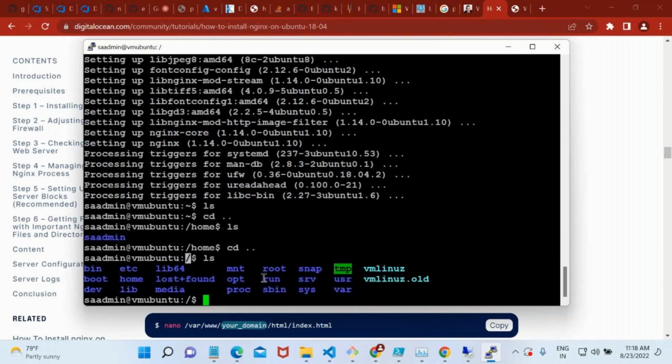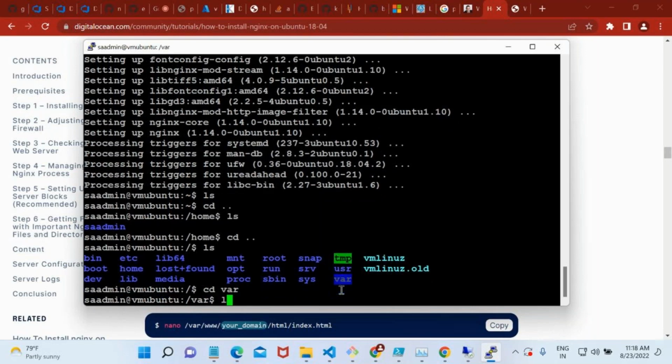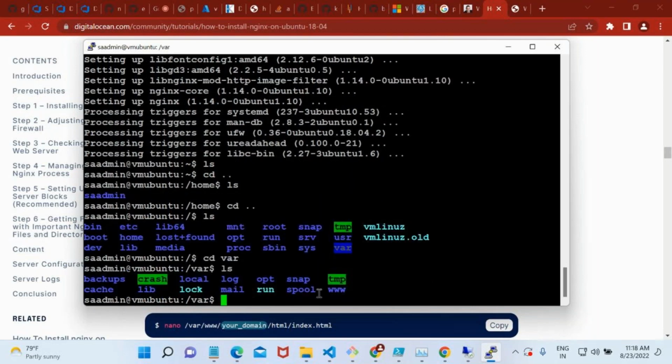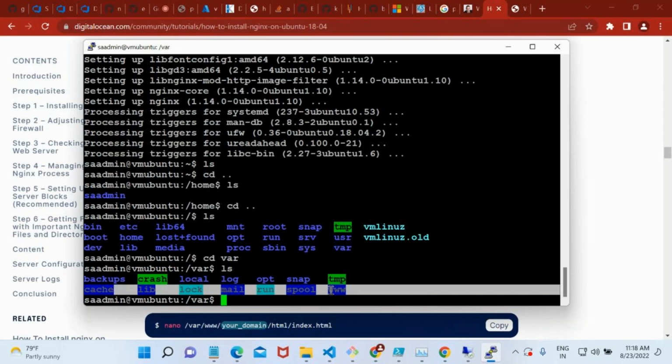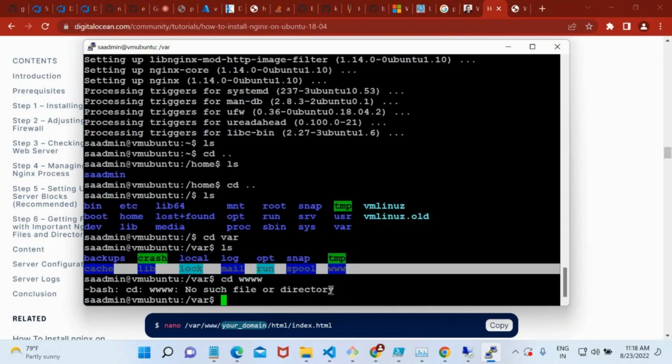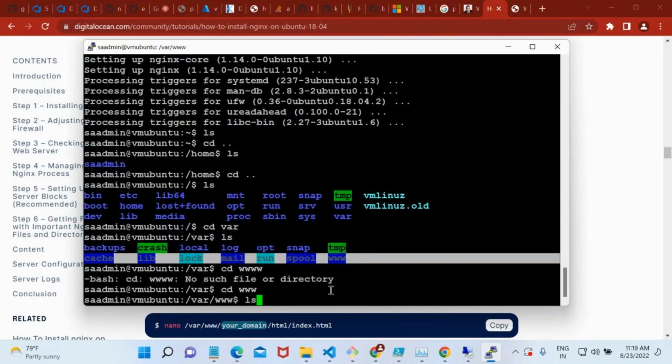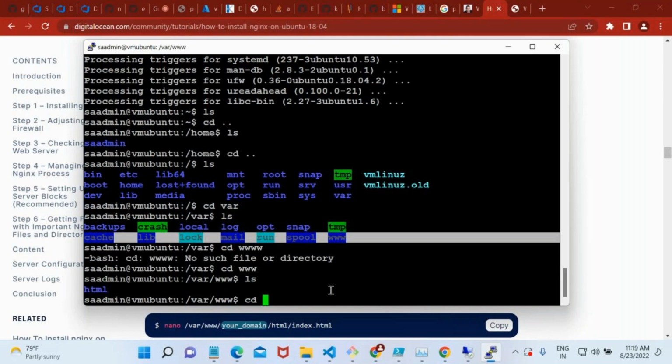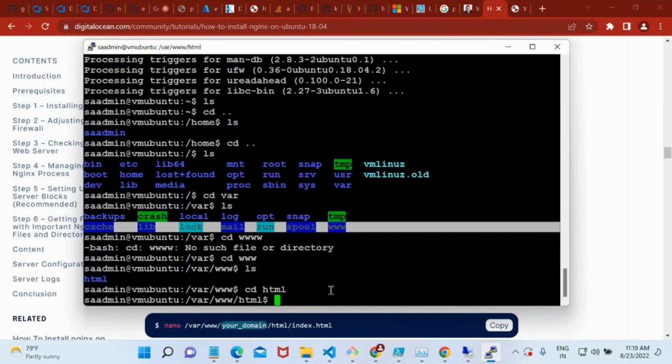See, I have all this. What is the location that they have told me? Where, right? VAR. I have it here. CD space var. Do ls here. And then www. CD space www. I have kept four W's. Inside that HTML. Yes, CD space HTML. Now do the ls here.